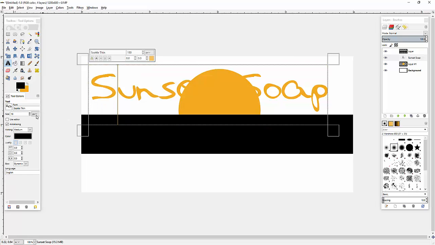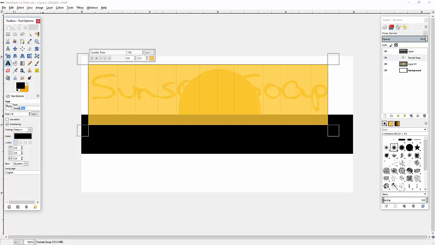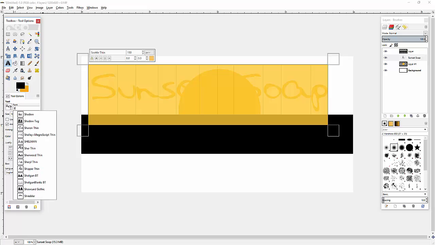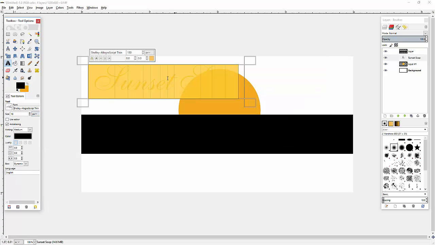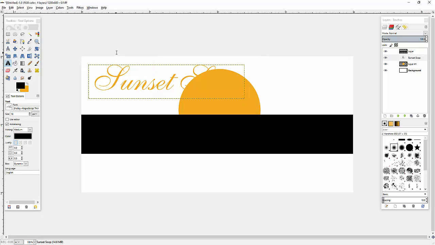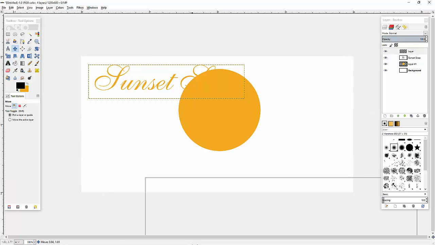If you already know the name of the font you want to use, you can type it here and it'll come up. For instance, if I want to use a font called Shelley, I start typing and you'll see it pops up. I'll hit Escape to exit the font tool. Alternatively, you can just click on another tool. I'm going back to my Move tool so that I can place the text where I want it.